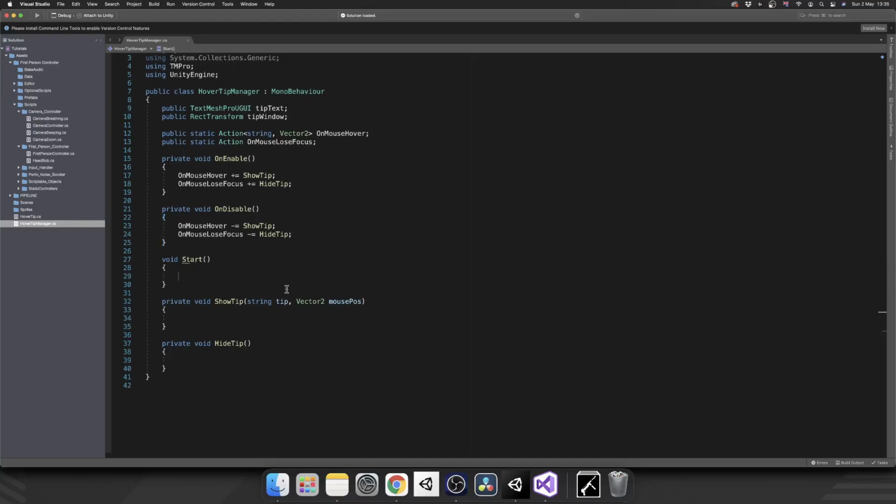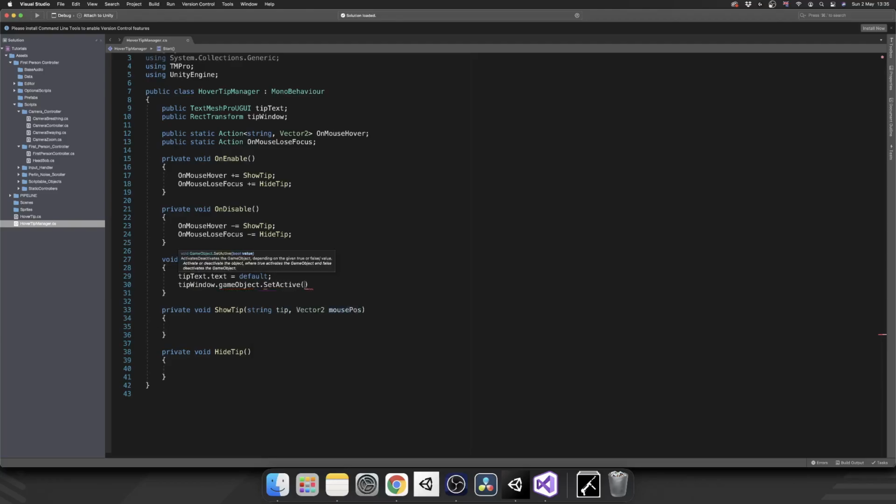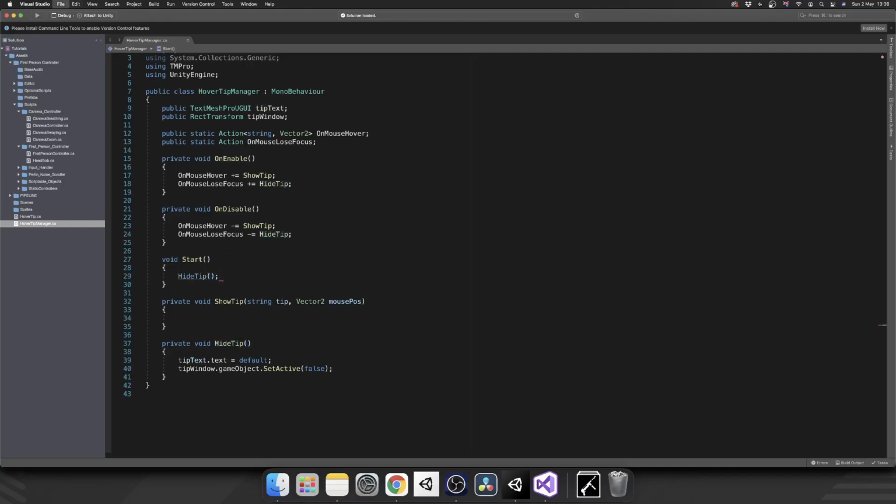And then after all that's set up, we want to make sure that the UI is disabled by default. So I'm going to set my tipText.text equal to default, which will just make that null. And then I'm going to set my tipWindow.GameObject SetActive false. So when we load the game, even if we've not hidden that in the inspector, we'll just disable it by default. And in fact, that is exactly the same as what we're going to be doing in HideTip. So instead of having duplicate code there, I can just call HideTip. Nice and simple.